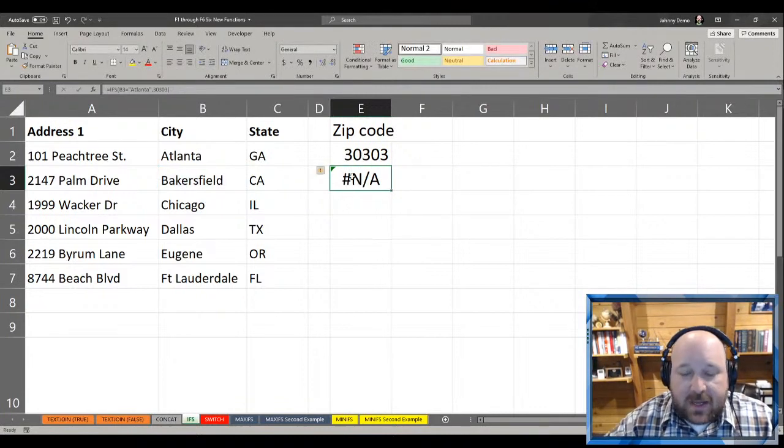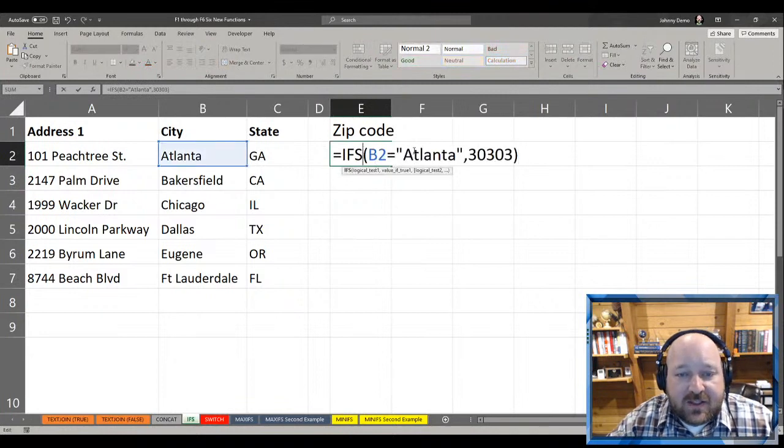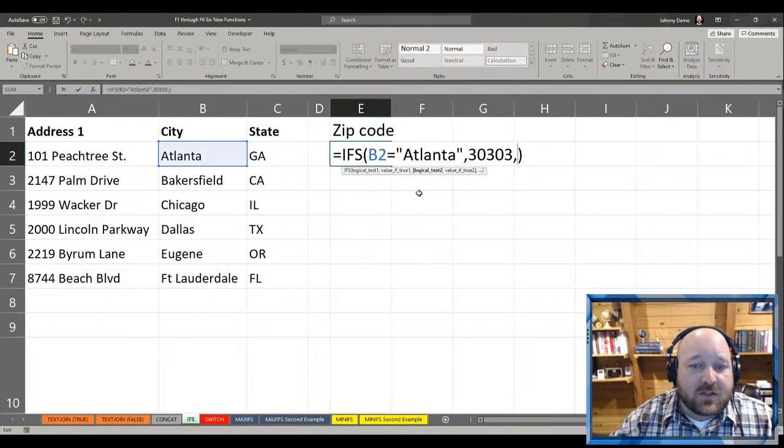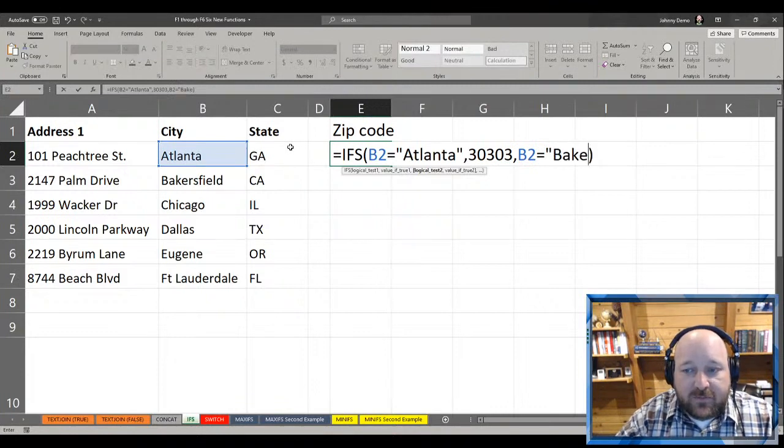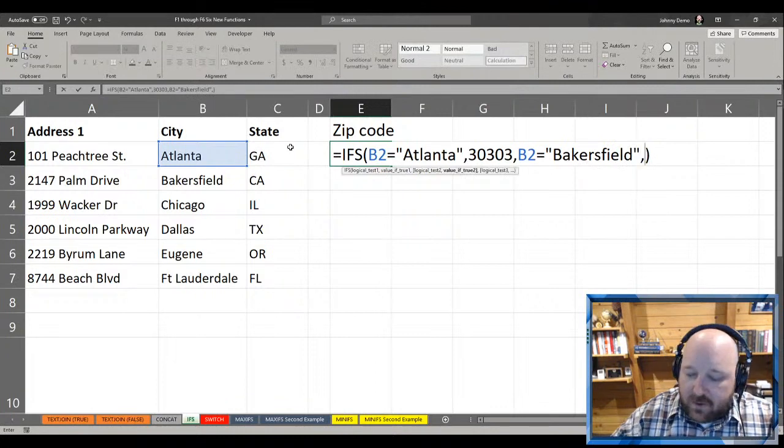Now, in this first example, what we're looking at is just a single test: if it's equal to Atlanta, 30303. Let's try this again and throw in a second one. What we're doing here is writing these in what we would call key-value pairs. The first one is the key, and the second is the value. So we're going to test if B2 equals, in this case, Bakersfield, and if it's Bakersfield, return back, I don't know what their zip is, but let's just say it's 90210.